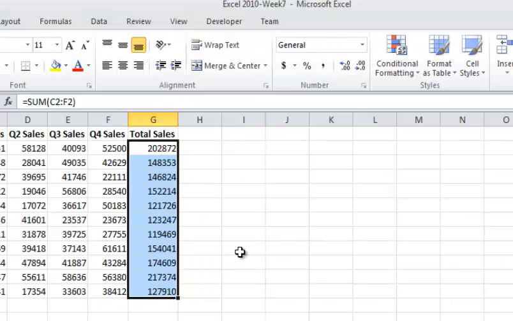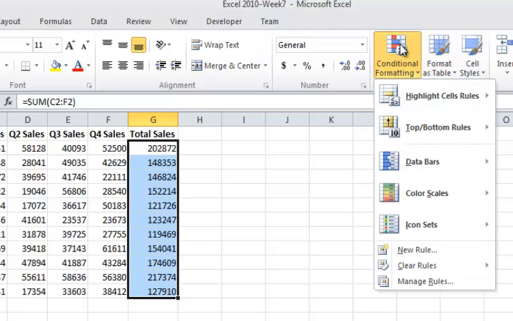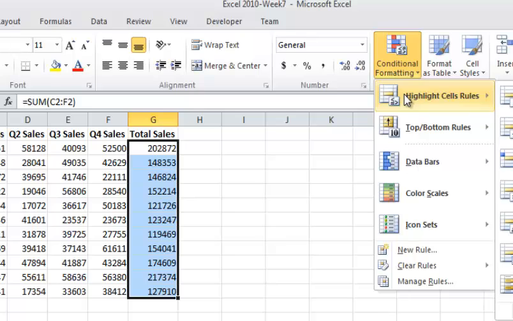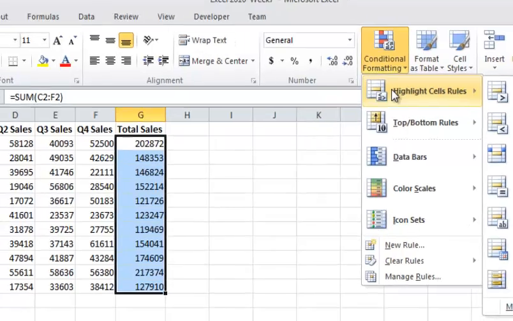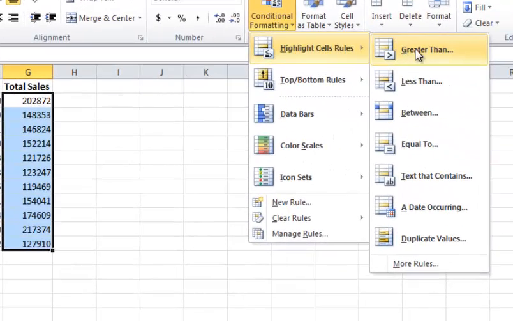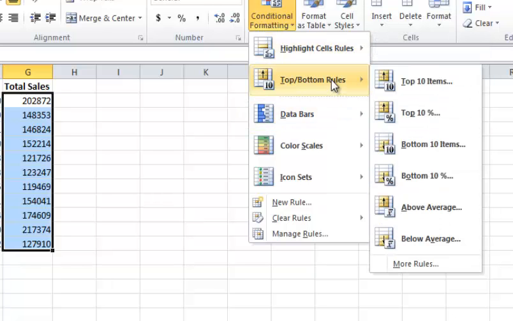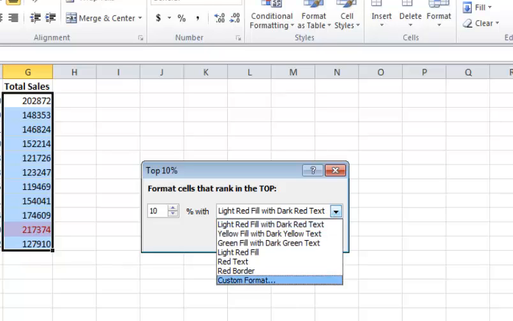So after those are highlighted, I can go over to the conditional formatting menu here, and I can do lots of different things here. I can go to highlight cells based on different characteristics, such as greater than a certain number, or less than a certain number, or between numbers, or maybe text within the cell, or a date range or something like that, or duplicate values. Then I can do top and bottom rules. For example, I can do the top 10%, and then I can choose different colors to fill it in.